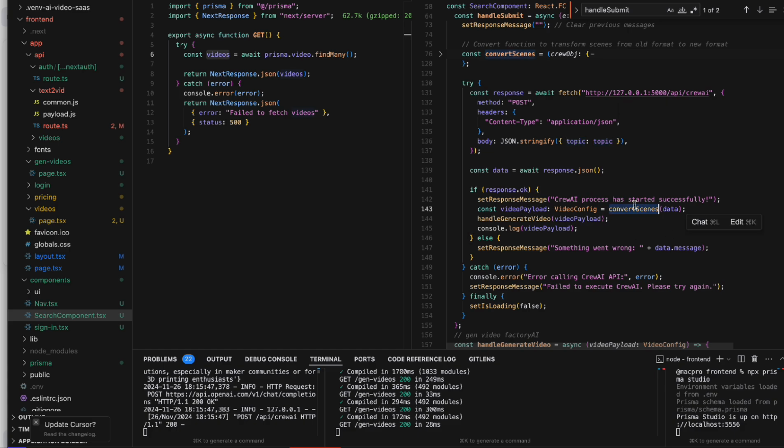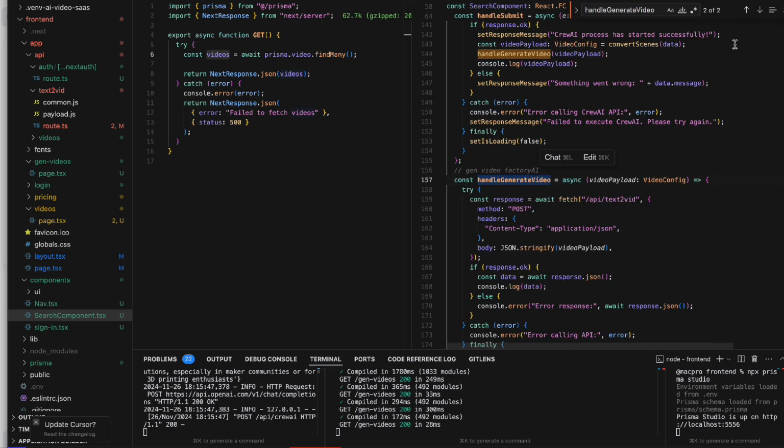From here, we are converting the screen. Oh, yeah, forget it. We need to convert the scenes first, because the data you're fetching from the others does not really match what the API needs. So we convert this, we get a perfect data structure, and then we start handling the generate video part of that. Let's go there. Let's take a look.